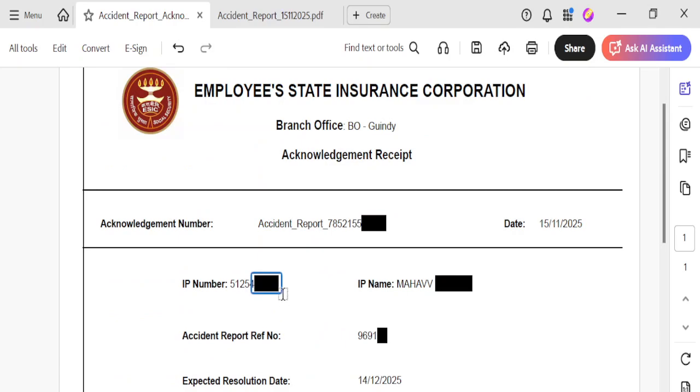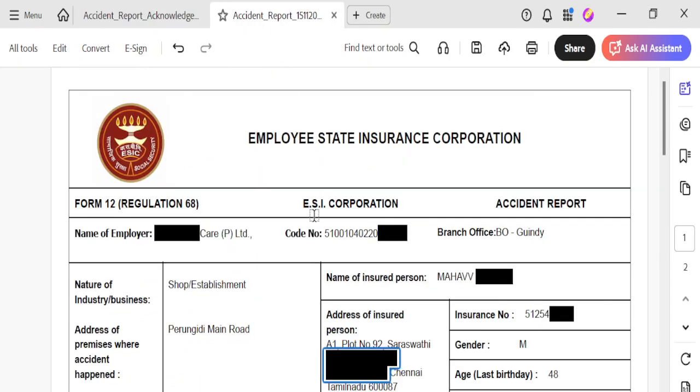This is the acknowledgement. Now if you go to the report, the main report, form 12, regulation 68 report, this is how it will be. This you have to download. Name of the employer will appear, the establishment code number will appear, the branch office associated with this code is appearing there. Nature of industry, which is shops and establishment as far as this establishment is concerned. The place where the accident happened is Perungudi main road, that's also reflected.